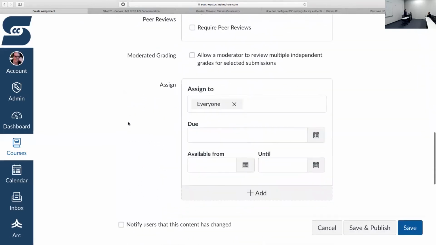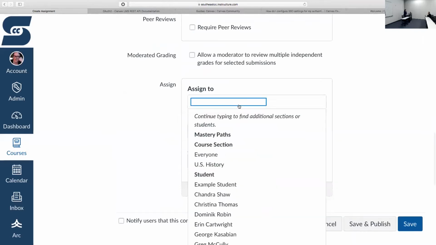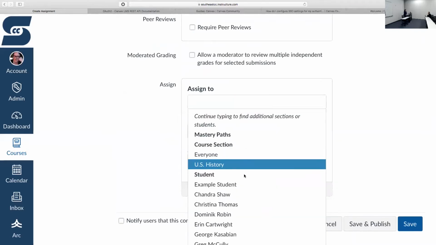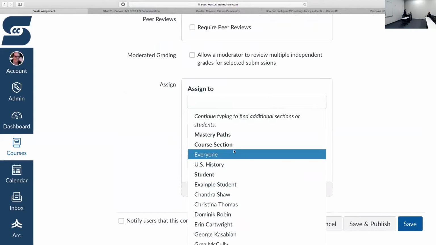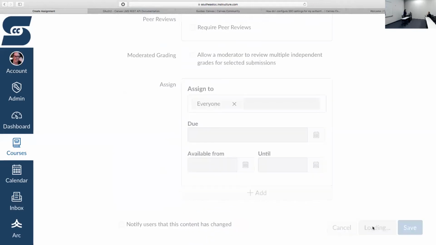Peer review, group assignment, assigned to everyone or assigned to sections or assigned to individuals. So I, as the instructor, I might have some students that I want to target with specific projects or specific assignments. I can do that as well. I'm going to put everyone on this. And then I can click Save and Publish.